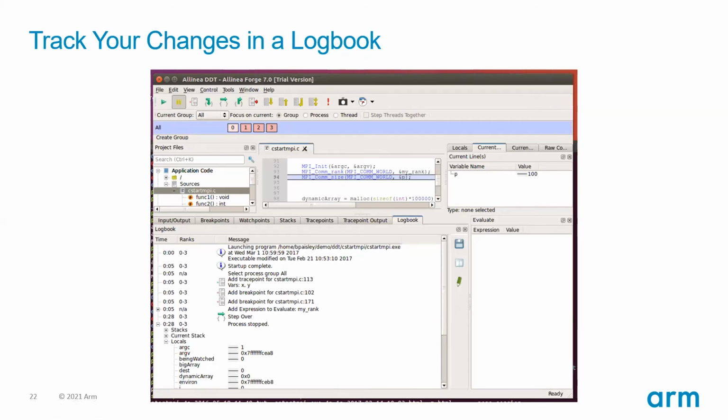So as you're going through and debugging the code in DDT, every single action that you take, whether it's setting a breakpoint or adding a trace point, it's all stored in this logbook. And if you click on the pencil, you can add notes to yourself, and then save this as an HTML file for you to come back to at a later date.